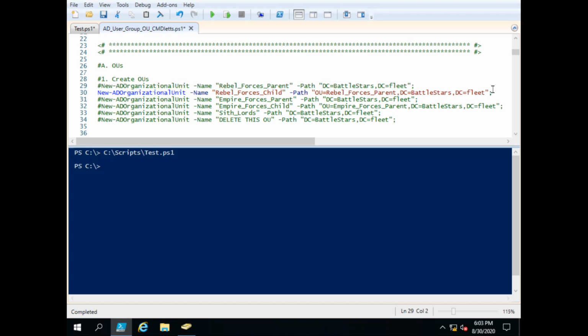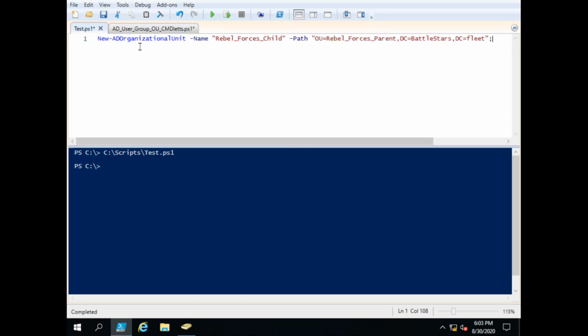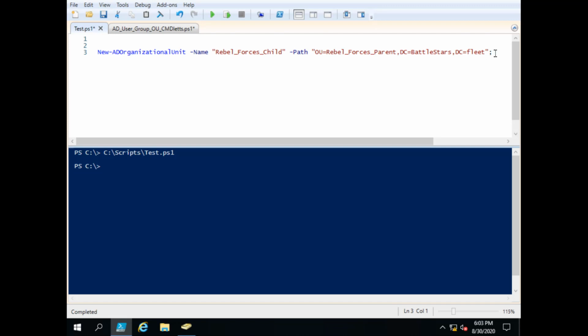So get rid of that, come over here, and the next command we want to do, in this command, we want to create a child organizational unit, okay? And to make a child OU, it's the same process. We're passing on the same parameters, but notice our path is a bit different this time. We still have two domain components, battlestars and fleet, but we've added to our LDAP path the OU equals rebel forces. That's the name of the parent OU object, right? So to create a child organizational unit, we specify the parent in the lightweight directory access protocol path, or LDAP path. Okay, so I run this command.